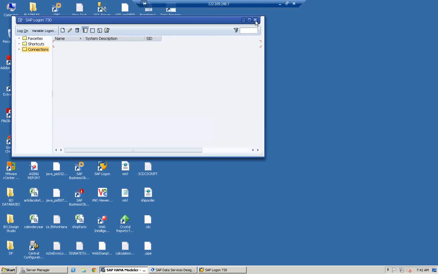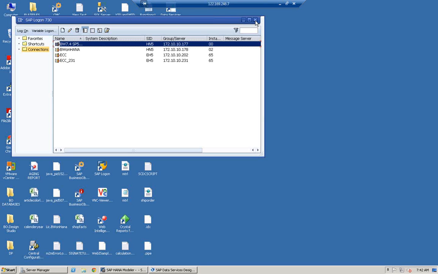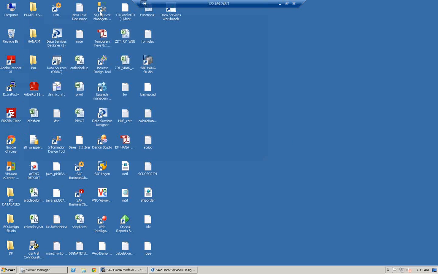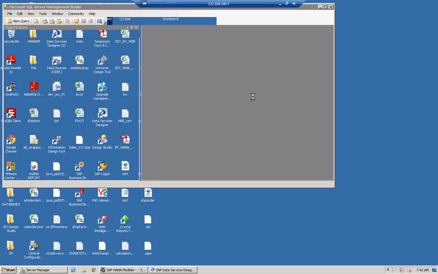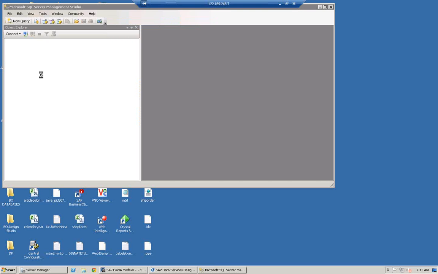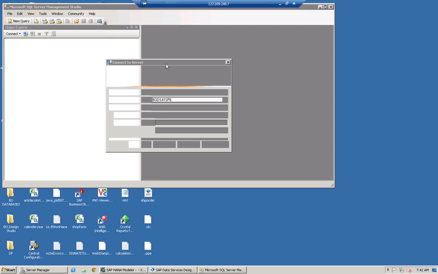So what is this Microsoft SQL Server Management Studio? It's one of the client tools. Using this client tool, I can connect to the SQL Server database server. This is the SQL Server database engine. What is the database engine? This one, the authentications.